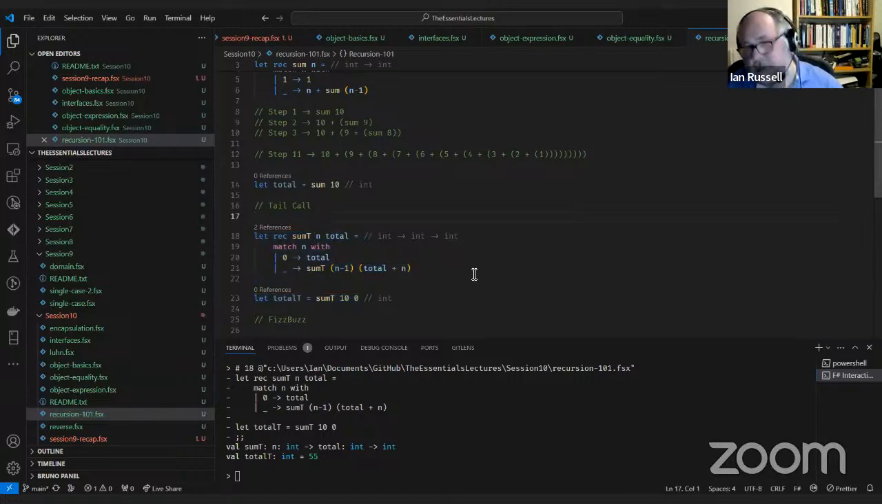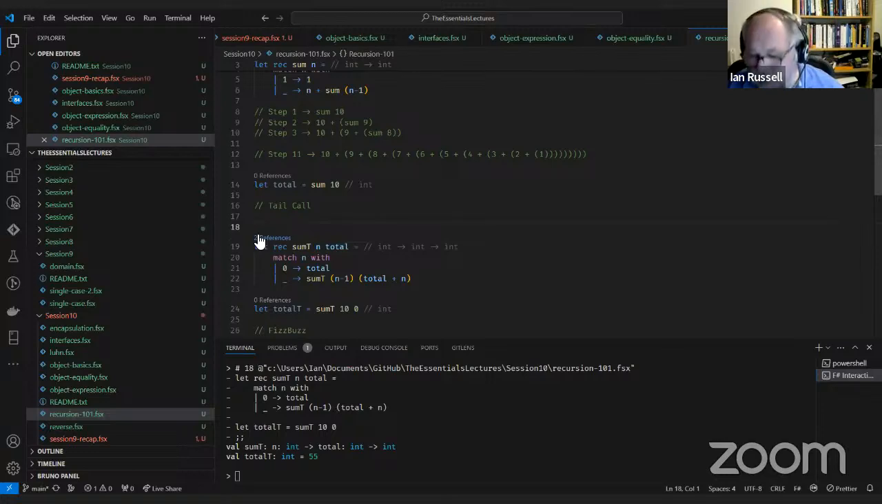So this is tail recursion. I can actually tell the compiler in version 8 of F#, there's a new attribute called tail call, which the compiler can then use to verify that your code is actually using tail call optimization or not. And in this case, it is.